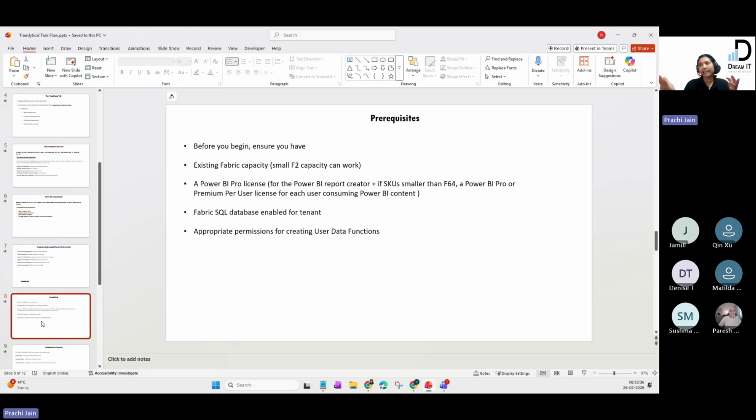Here I mentioned the Fabric SQL database enabled for the tenant, because if that is in preview, by default it might not be enabled in your tenant, so you need to ask your tenant admin to enable it so that you can use it.